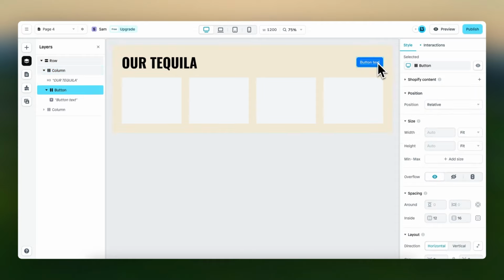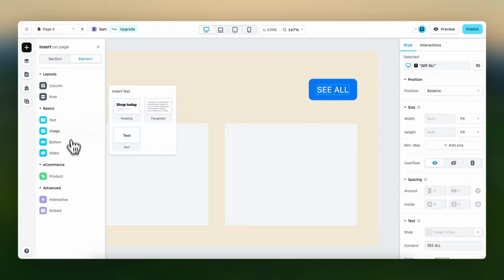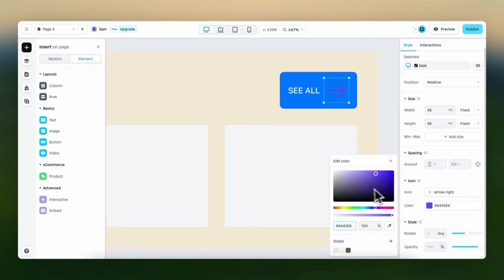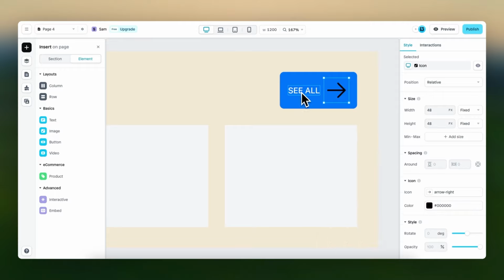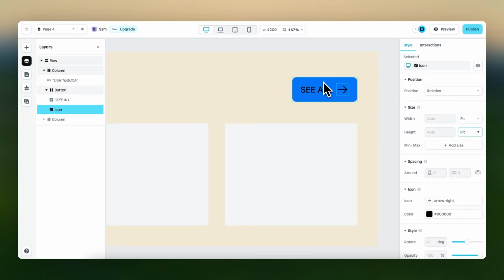Then this button, let's zoom in a little bit. This should say see all. And then next to this text element, we want an arrow icon. So under images, we can find icon, drag it into the row. Then let's find the arrow icon, scroll down a little bit, and here it is. Make this icon black. We should also make the text black. And then this, let's change it to fit, so it fits the content.